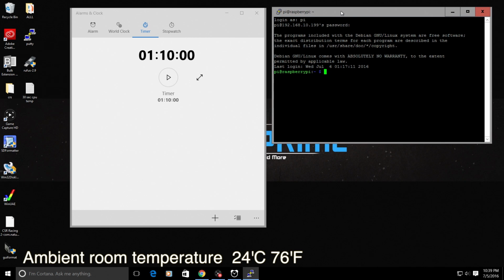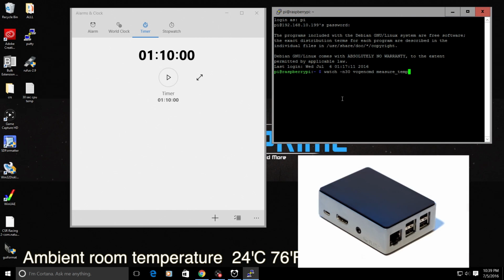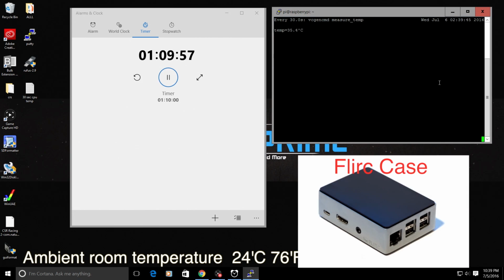Moving on to the last test now, we're using the same exact test procedure. 10 minute warm up, 1 hour of video playback at 720p full screen. Using the same exact YouTube video. Let's see how the Flirc case compares to both of the other tests.